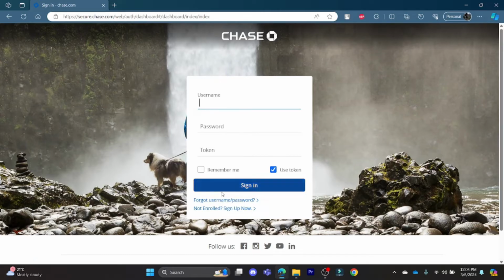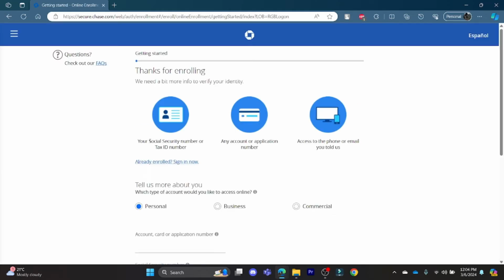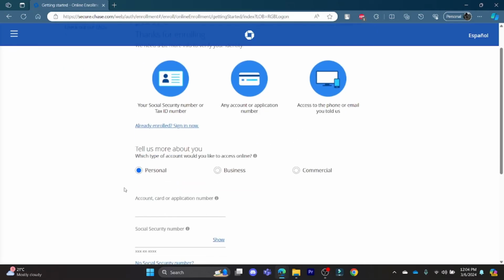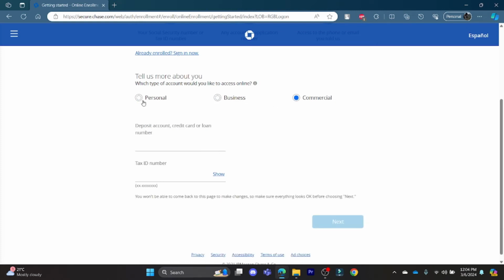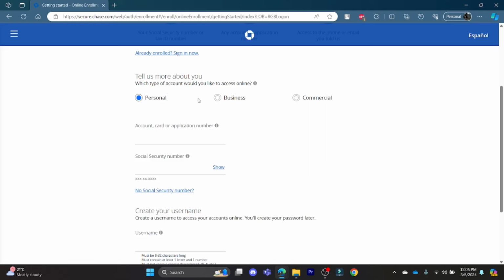Or if you don't have a Chase Mortgage account, go ahead and press this Not Enrolled Sign Up Now link, and then you can write down all of your details like your social security number, account number or application number, or your phone or email number. Then you can go and scroll down and write the type of online access you want, which is personal, business, commercial, and the options differ according to the things you choose.